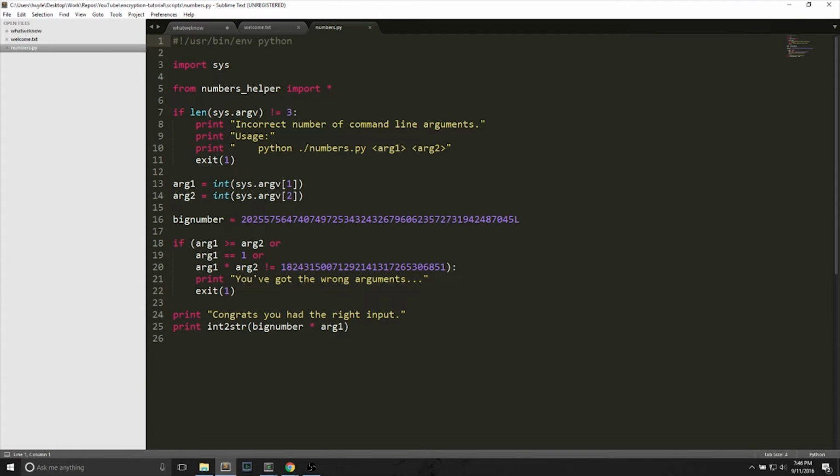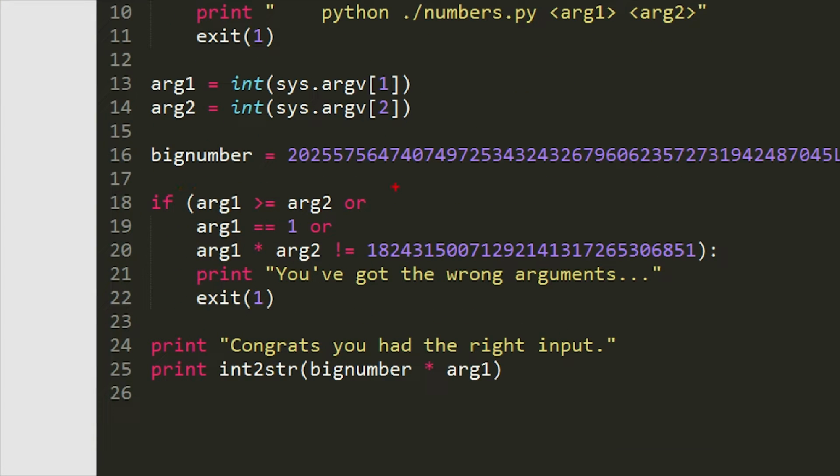Well, it doesn't refer to the big number, but then in this if conditional, we have 3 conditional statements that lead to you've got the wrong arguments, exit. Afterwards, if this if statement does not get triggered, then we see 2 print statements. Congrats, you had the right input, and then into string, big number times arg1. This will be the answer. We can tell because the line before it said, congrats, you had the right input. So I'm going to assume that the second print statement right here means that we have the right answer, and this into string will be the correct answer.